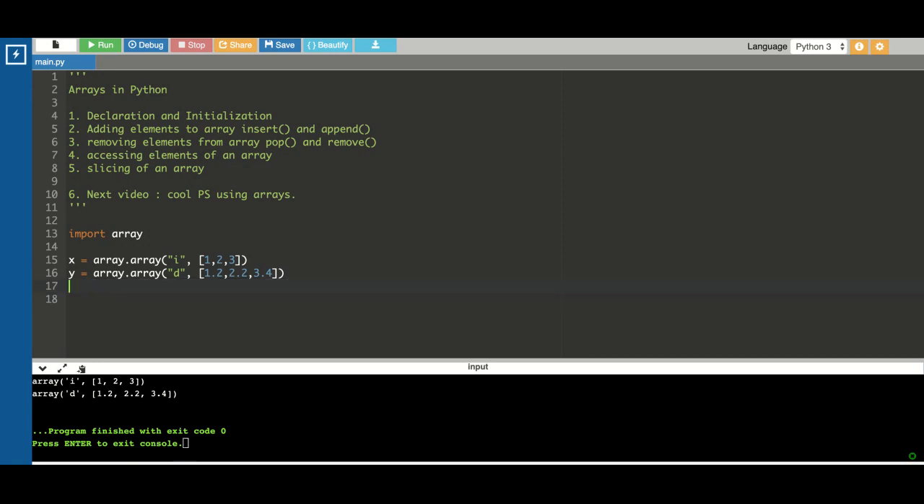Now let's see how we can add elements to an array. There are two methods for adding elements. First is insert and second is append. Using the insert method, like with a list, you can insert a value at any point in the array. Let's see how. x.insert: let's add 4 at the second position. y.insert: let's add 0.3 at the first position. Print x and y.